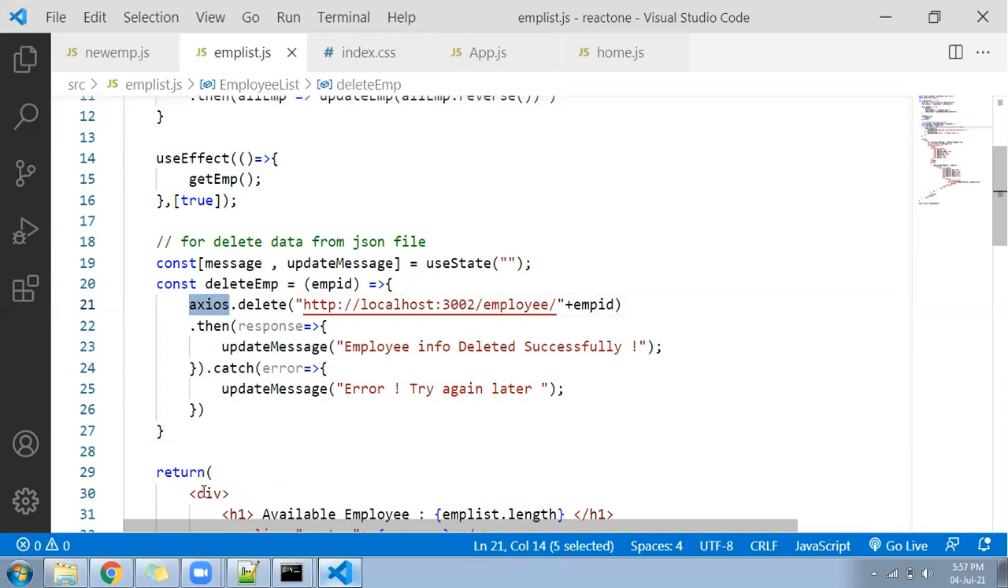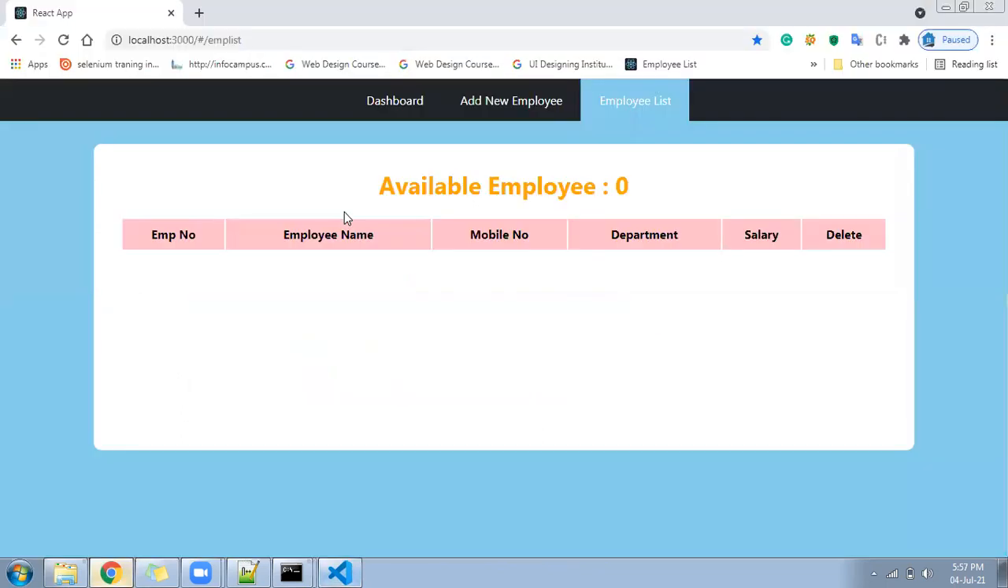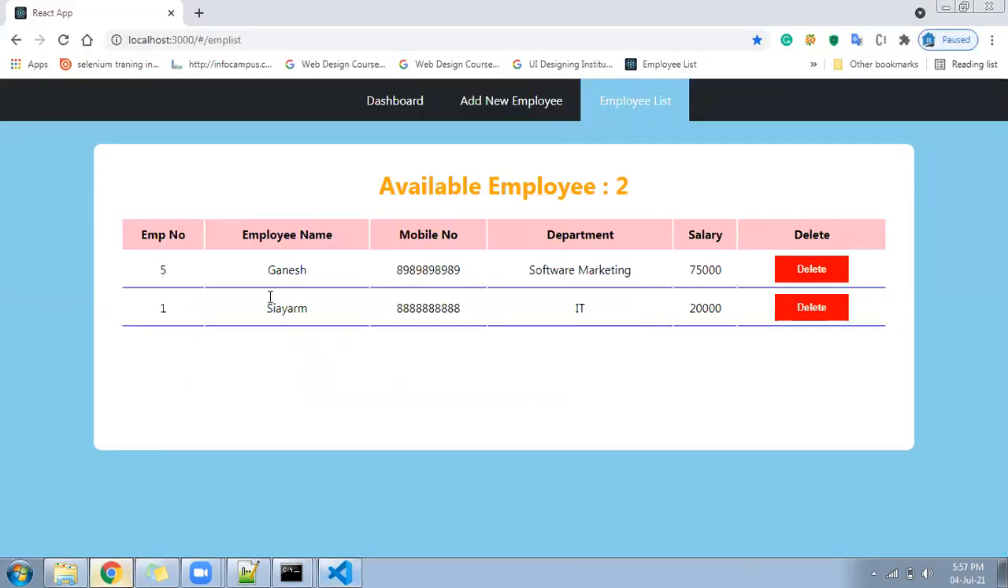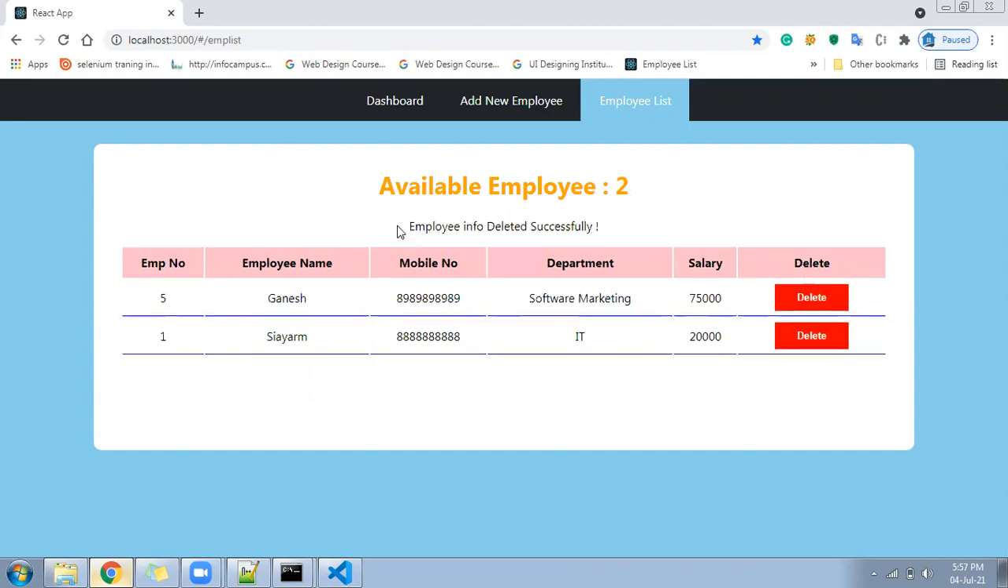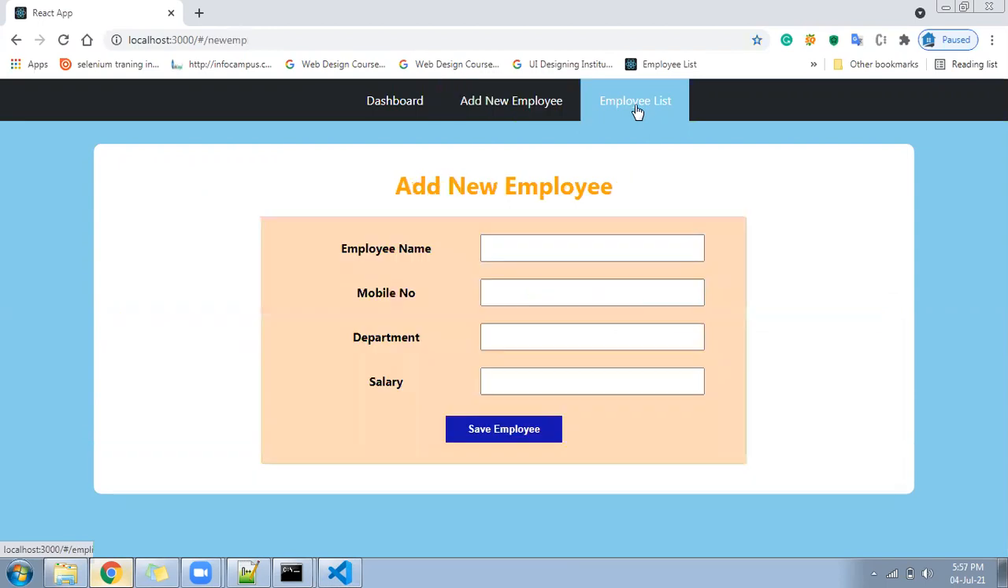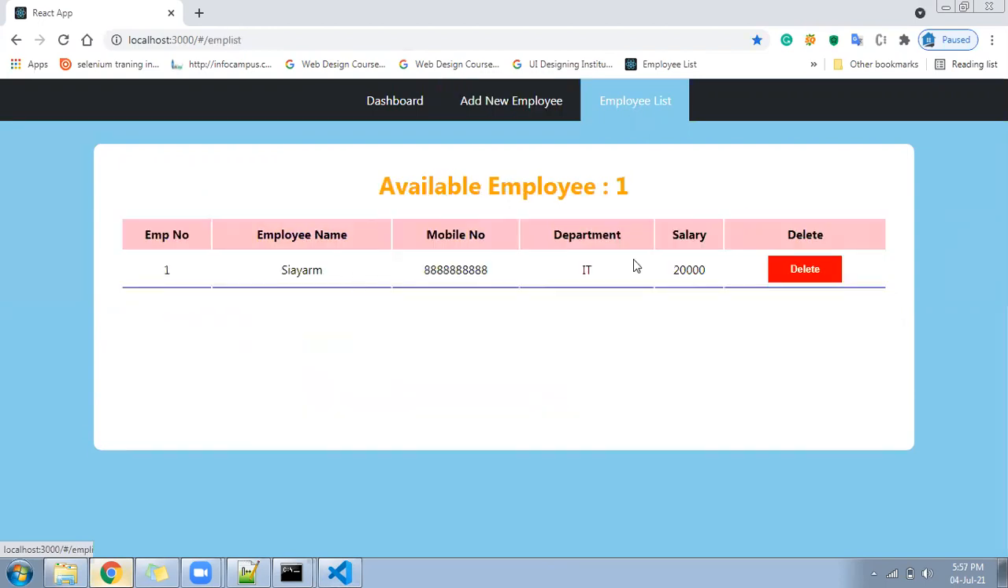Okay, now let me see whether my data is getting deleted or not. I will try to delete the Ganesh first. Delete here. It is saying imply info deleted successfully. If I refresh the page again, then I can see one imply got deleted. Correct? But it should be dynamic. Dynamically, the list should get reloaded.